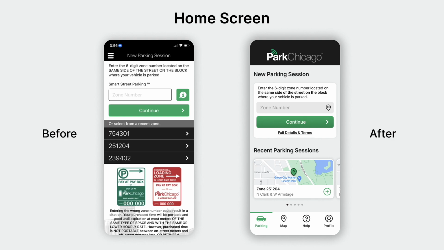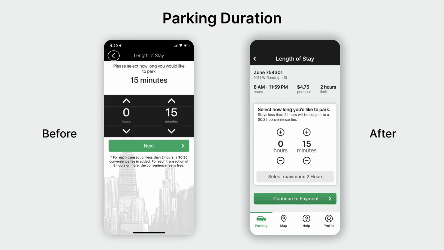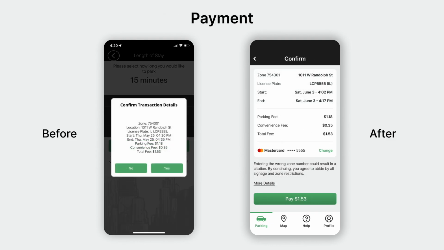Overall, we reworked the app to give users what they need at the right time to reduce cognitive load. We improved the information hierarchy and added more context to key points in the flow. We reduced redundancies while making the UI more modern. And we increased the functionality of the experience while making it more friendly.